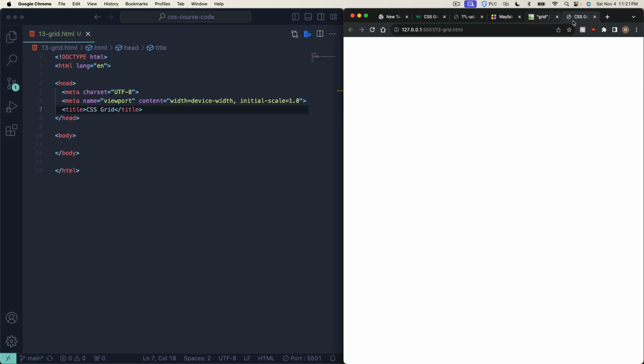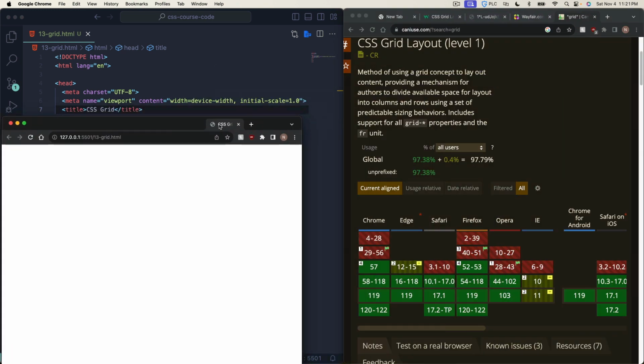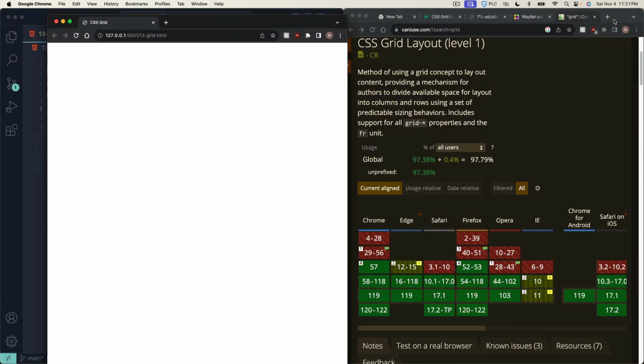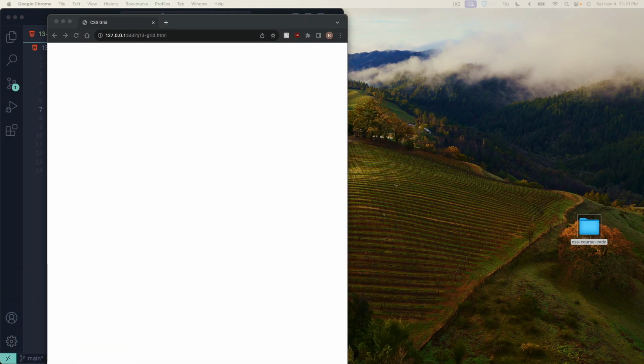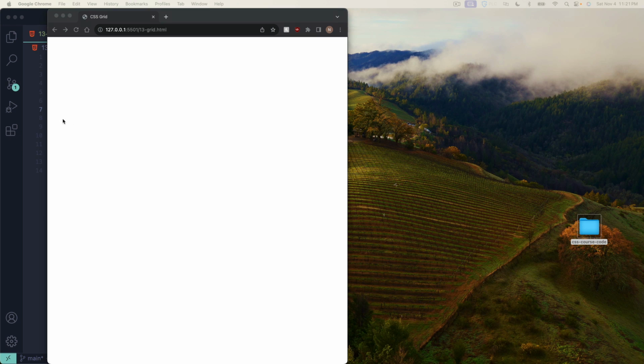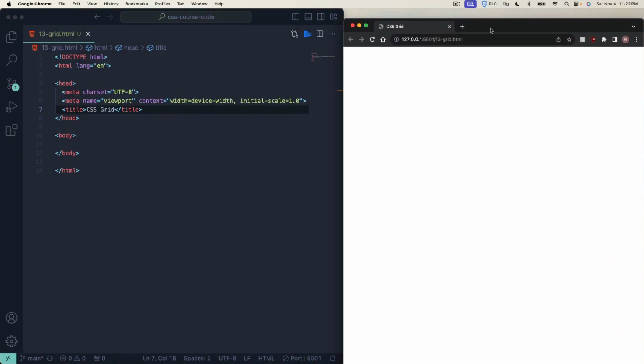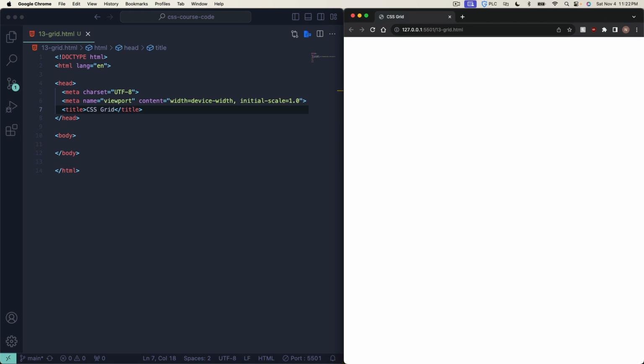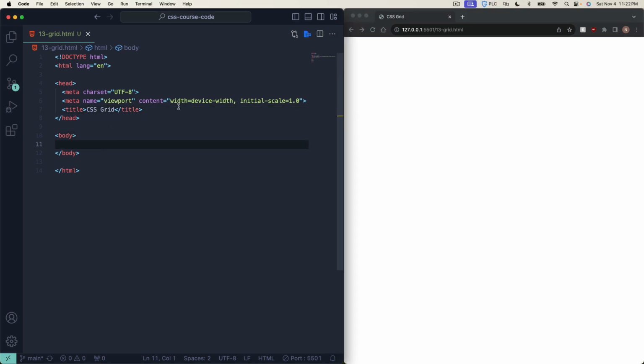Then what I'm going to do is get rid of this stuff. You don't need that, so we'll just have our page up here. Cool. So let's start doing some grid stuff here. I'm going to go up underneath the title and the head of my HTML document and make some style tags where we're going to write our styles.